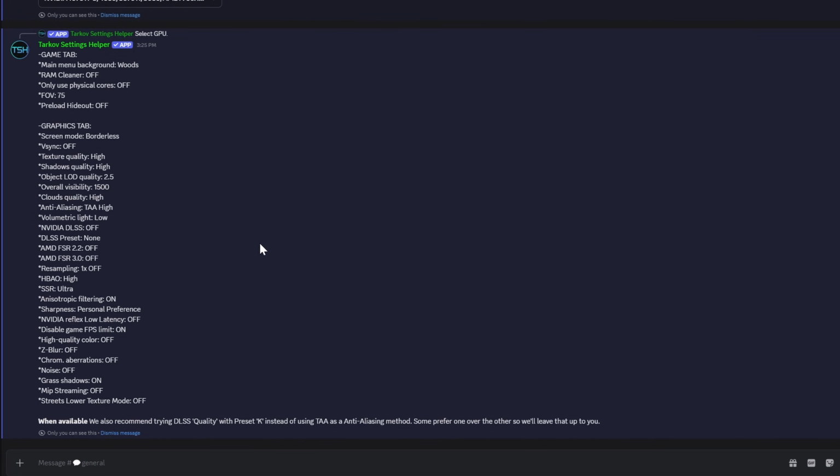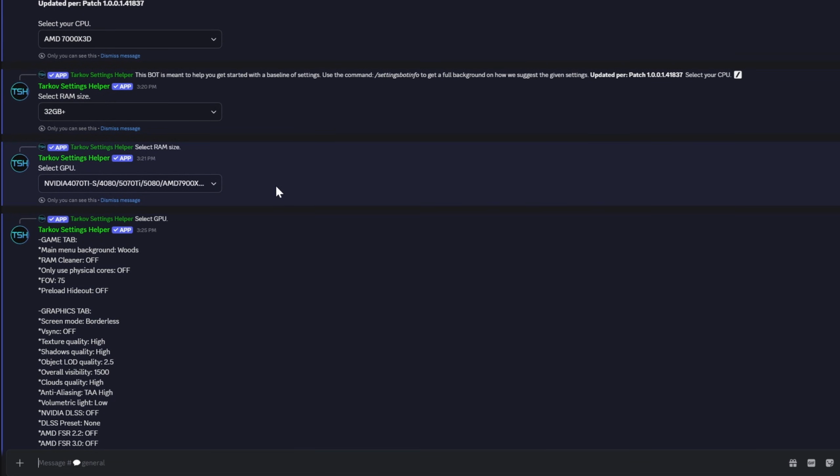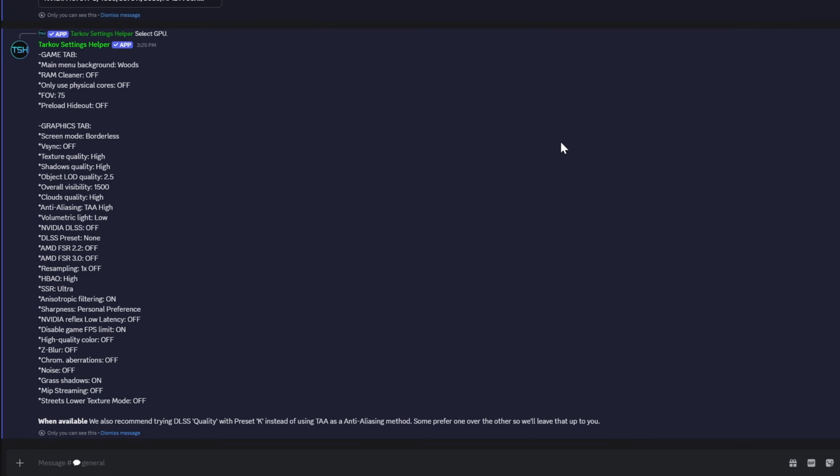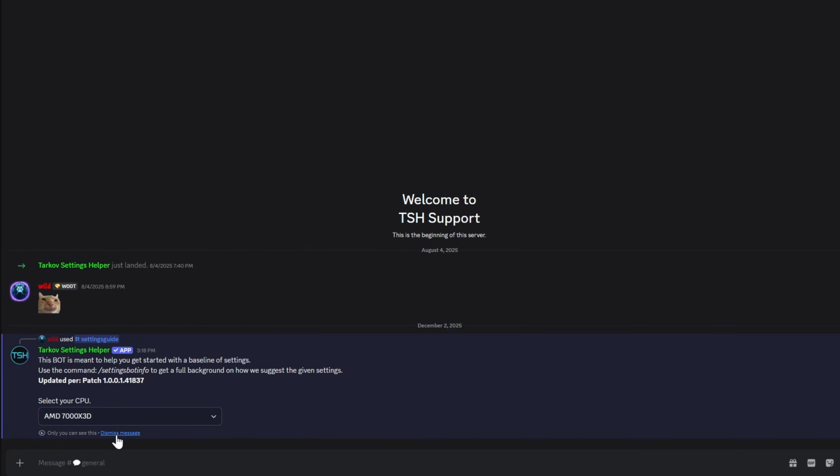Another quick note on this: whenever you use a command of this bot, it's only visible to yourself, so you cannot spam any servers with this. If you reboot Discord, the suggested settings will be deleted automatically. And if you want to do it manually, you can simply click on dismiss matches under every command.